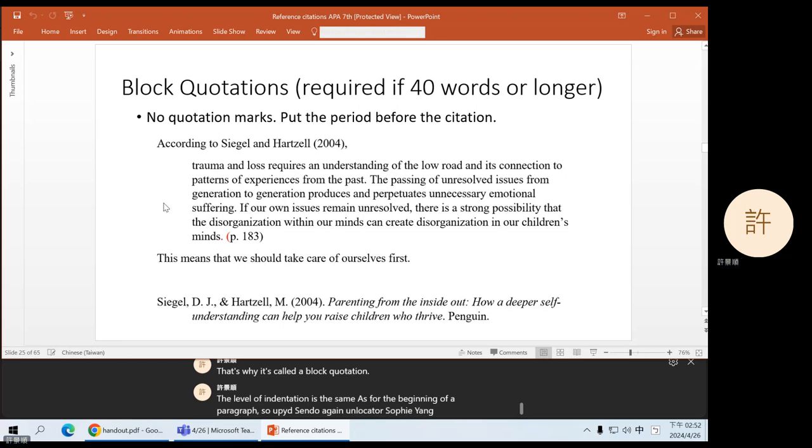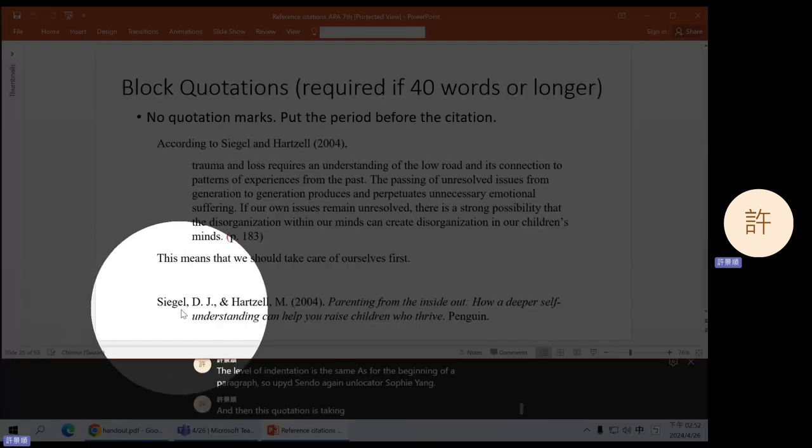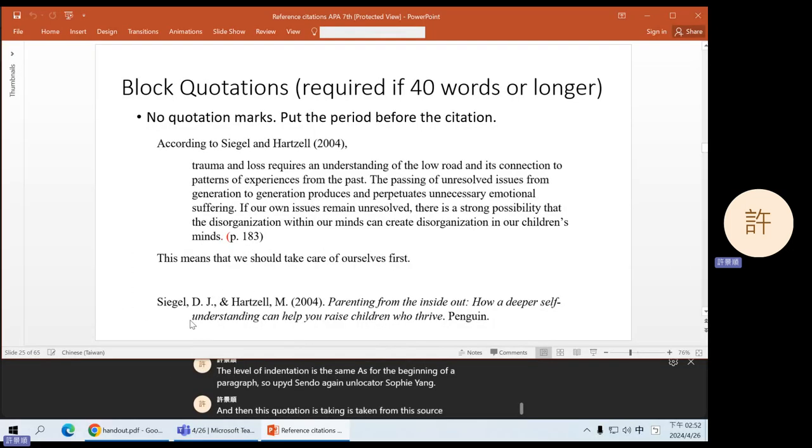缩排程度跟段落开头的缩排一样，就是一格。And then this quotation is taken from this source. This is an academic book, so we can look at how an academic book should be cited.